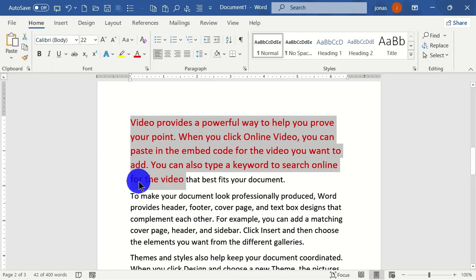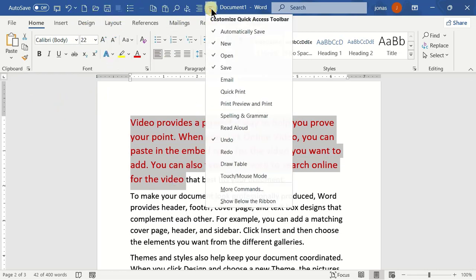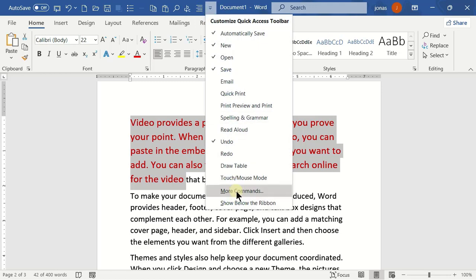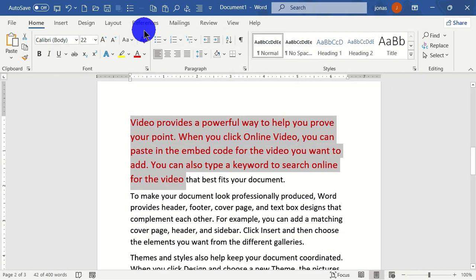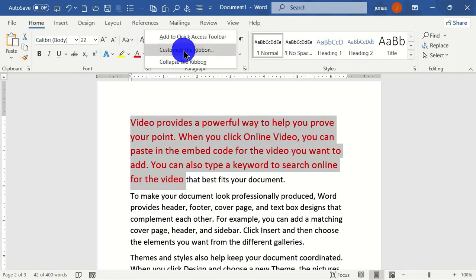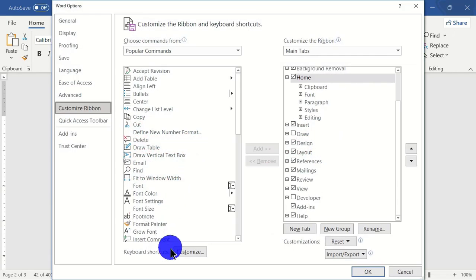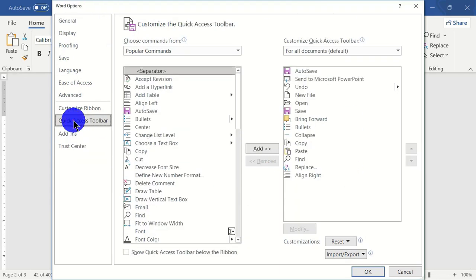Now we want to have this effect applied to our quick access toolbar. So we want to have some vertical lines between our commands. To do this, you can select the arrow and choose more commands, or you can right click on the ribbon and choose customize the ribbon, and this will move you to the word options dialog box. Select the quick access toolbar, and these are the commands on the quick access toolbar.